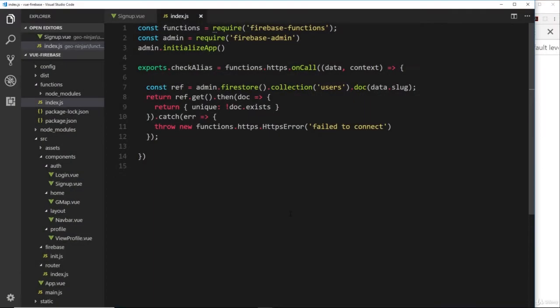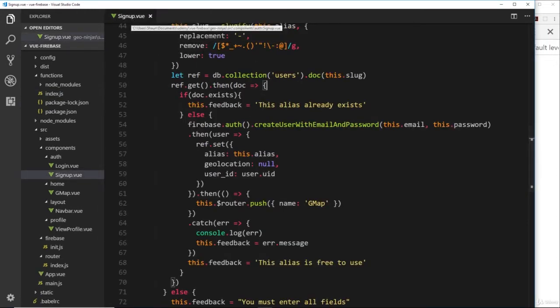So we've created our Firebase function now and we've deployed it to Firebase. So it's there, ready and waiting to be used. So what I'd like to do is use this function, or call it, from our signup component, because this is where, and by the way, this is in the GeoNinjas application we created in the last chapter.